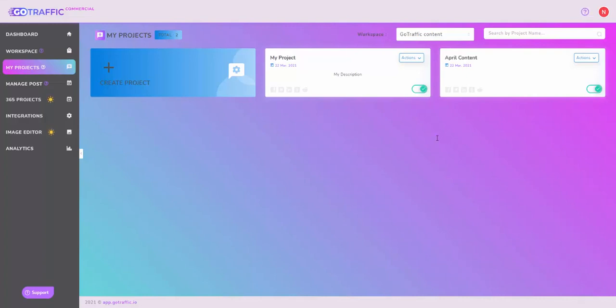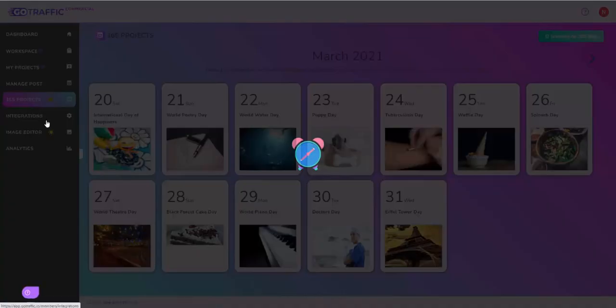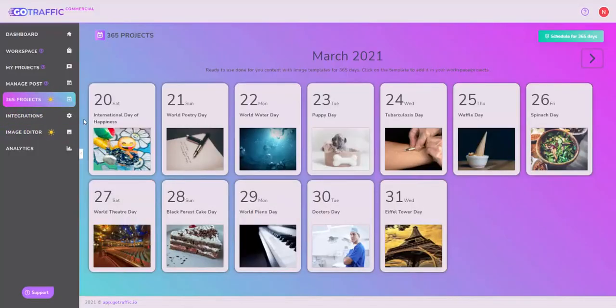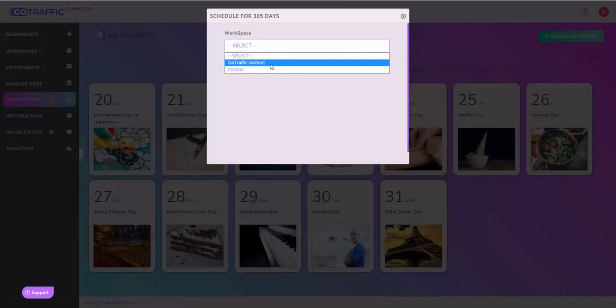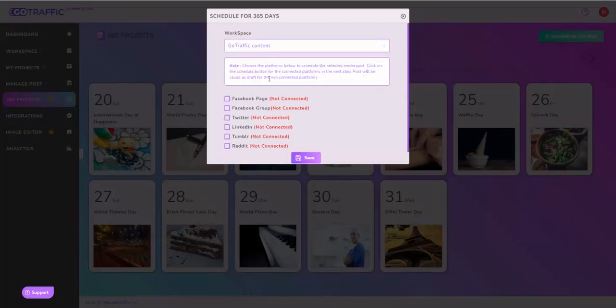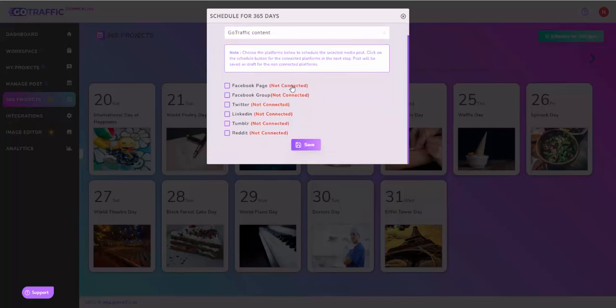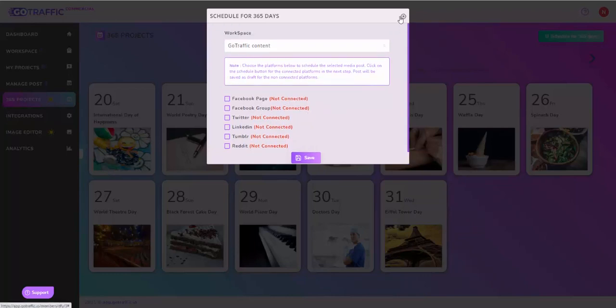In this case, of course, typically I would now go and start posting, but we've got a special feature over here called 365 projects that you can use to automatically schedule content for the next year or so if you wanted to. So all you have to do is click on schedule for 365 days. You'll pick a workspace, which is, let's say in this case, GoTraffic content. And then you can choose what pages or groups you want to post to. So it says for some reason that's not connected. So let's go ahead and check and see what's up.